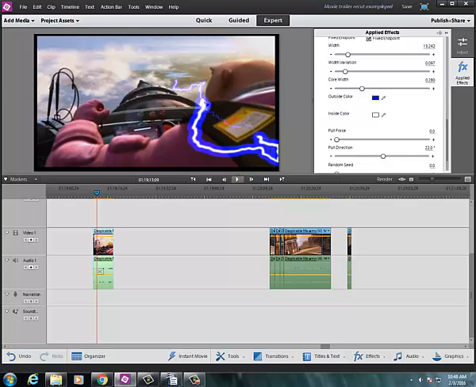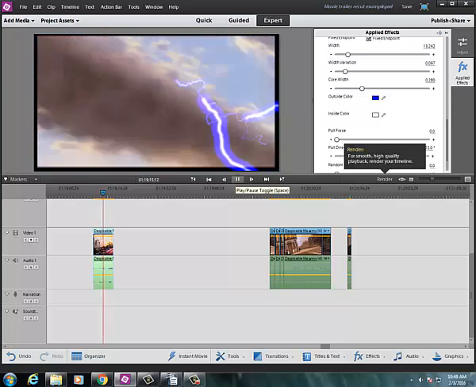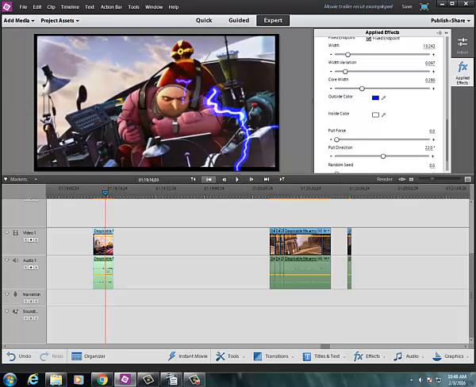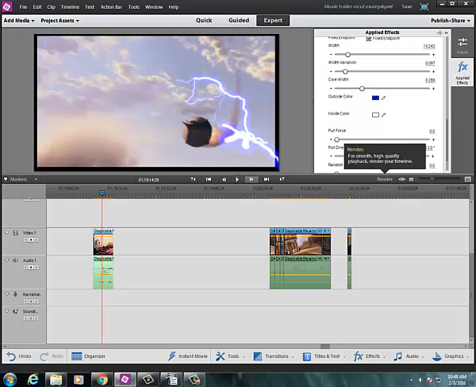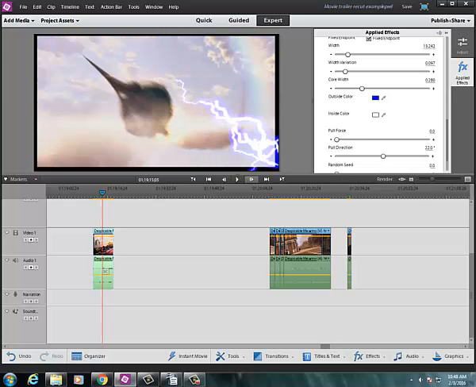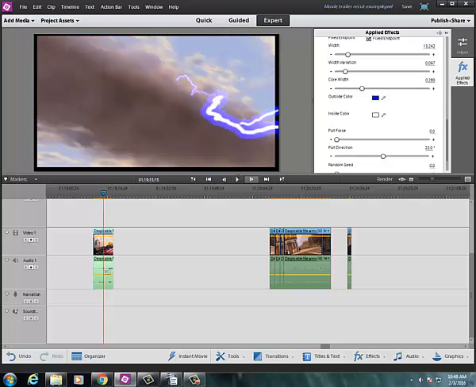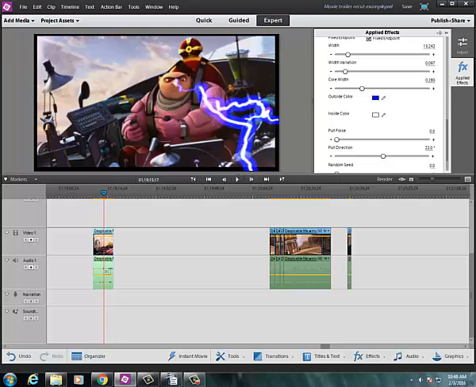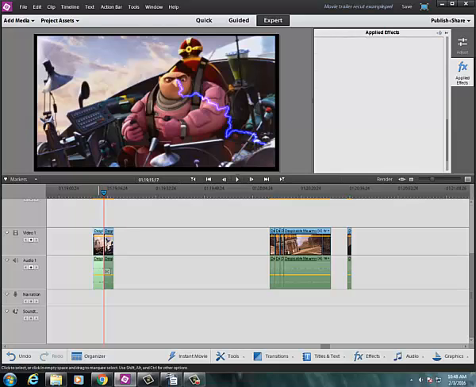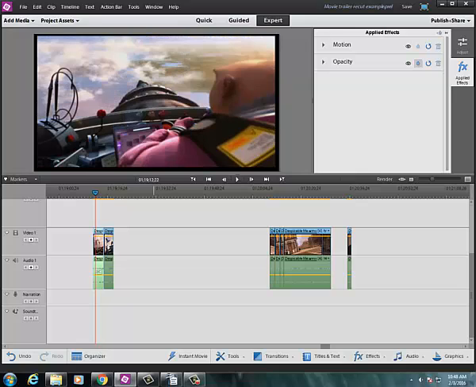Well, already I don't want the lightning out in the middle of space. I only want it on Gru's eyes. So I'm going to go back a little bit. And I'm bouncing forward frame by frame. That's where the first frame of Gru is. So I'm going to split the clip. And then I'm going to go back to this clip and I'm going to trash the lightning. So that now the lightning only appears on Gru.